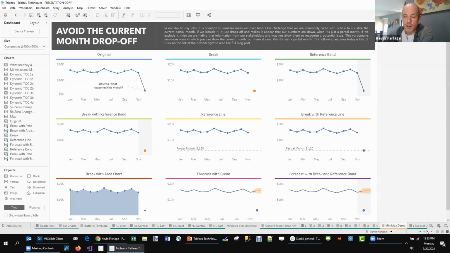Well, let's go over to the demo. This dashboard, just so you're aware, is from a blog post I wrote about avoiding what I call the current month drop off. Sales are coming along just fine, and then all of a sudden they plummet. Well, why'd they plummet? Well, you're only 3 days into the month. So these are a bunch of different techniques that you can use to more clearly notate a current month. But in this, I gave these navigation, min-max, minimize and maximize options so that you can dig in a little further.